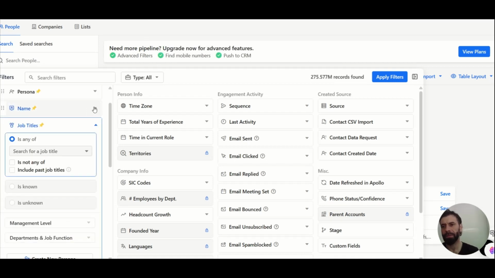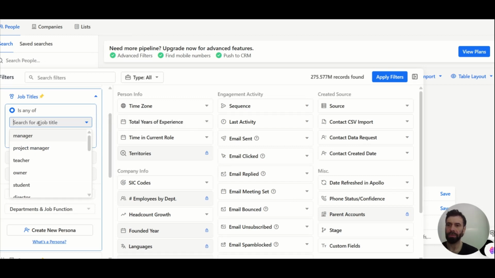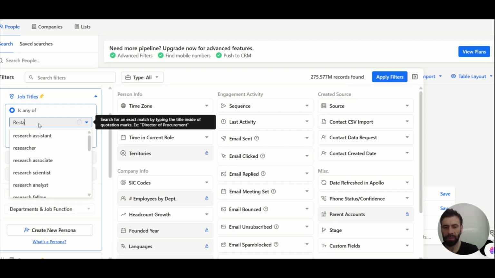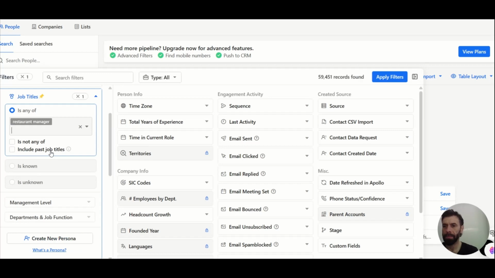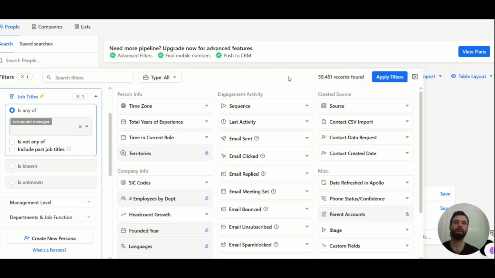Okay, so now we've found the job title category here. We now need to search for the actual job title that we're looking for. So for example, let's go with restaurant manager. And you'll then see that the records found here has gone from 275 million to 59,451. So we're making massive progress here just by clicking job title and searching restaurant manager.